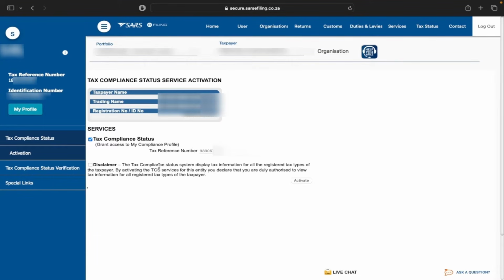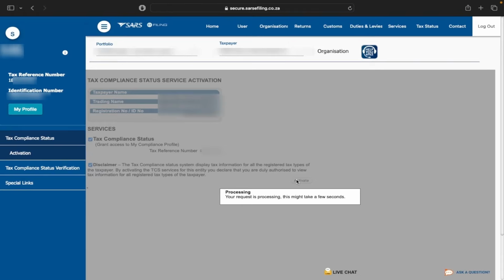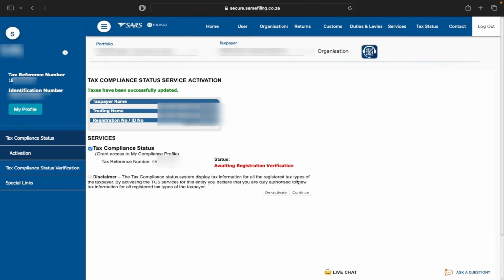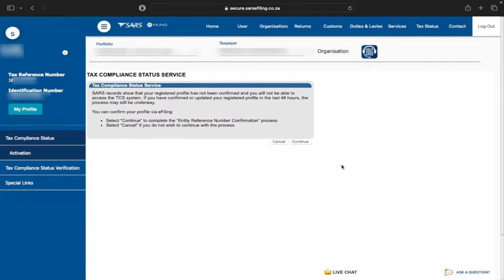And then here, disclaimer: the tax compliance data system displays tax information for all the registered tax types of the taxpayer, meaning it's going to display the tax information for all the tax types. Okay, that would be, if I'm registered for VAT, it's going to display the status for that, for payroll, as well as for income tax, of course. Okay, so I'm going to click here on the disclaimer and then I'm going to click on activate. Okay, so once I've clicked on activate, it's saying awaiting registration verification. Once it says that, then I'll click on continue and then it will bring me to the next page.